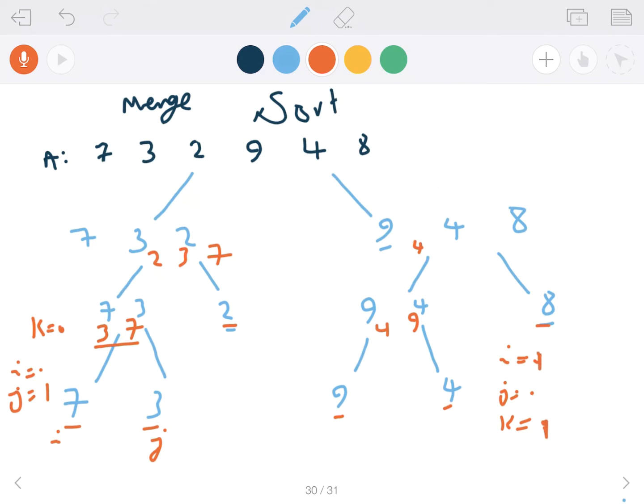Now we are comparing the left subarray at location I, that is location 1, which is equal to number 9, with the item at location j of the right subarray, which is equal to number 8. And because 8 is less than 9, we are moving 8 here, and k becomes 2, and j also becomes 1.